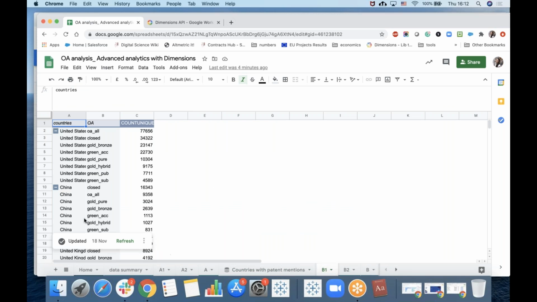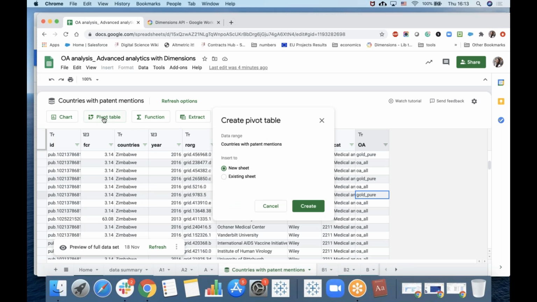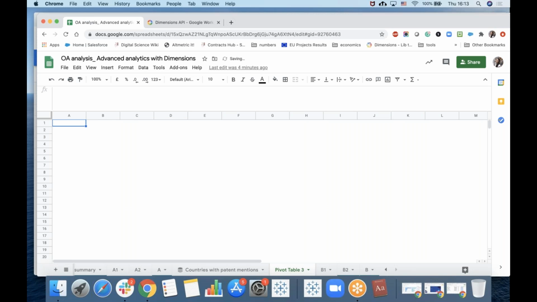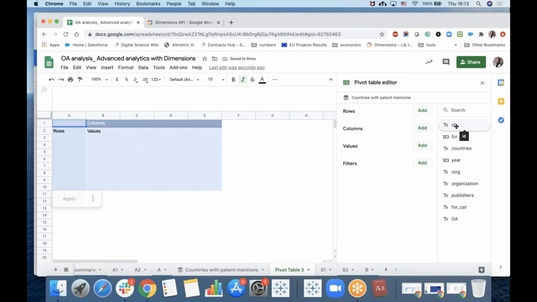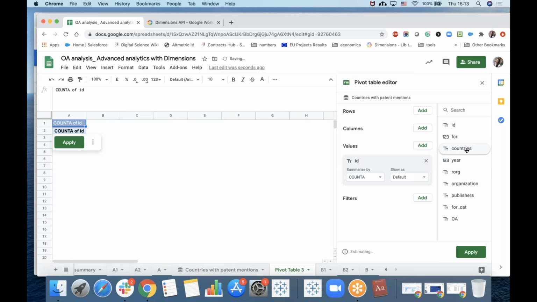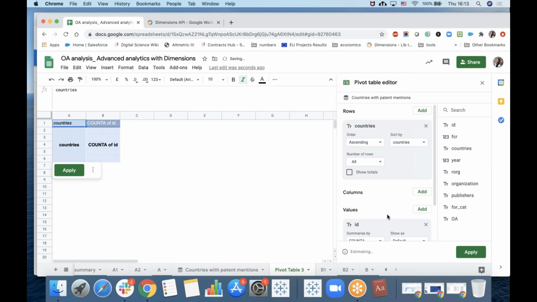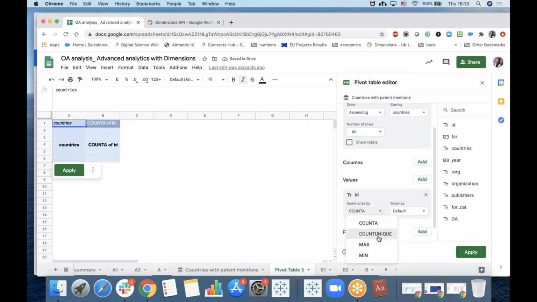And I have some extracts here, and I'm just going to click on it so my filters appear. Where are my filters? Or I can just extract it again. Right, pivot table, new sheet. And I will tell it that I want the IDs as the values, and the countries as the rows. And of course, I want them to count as unique.